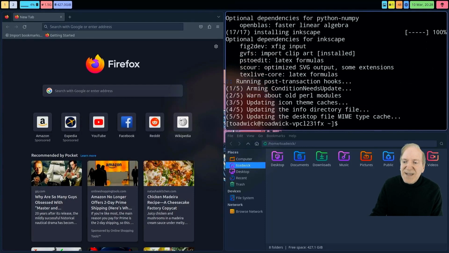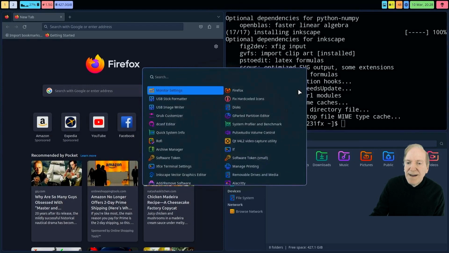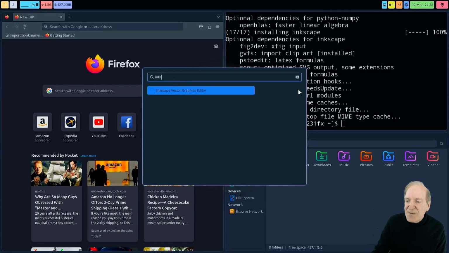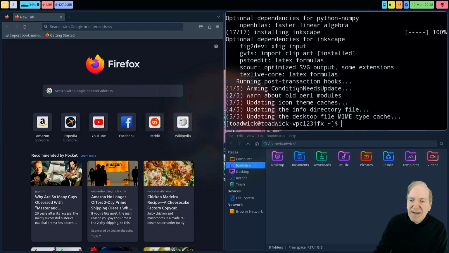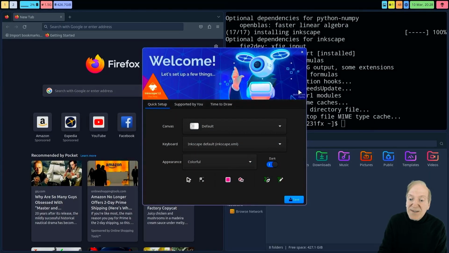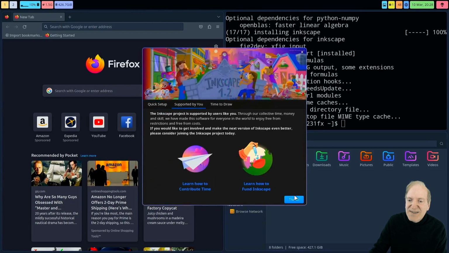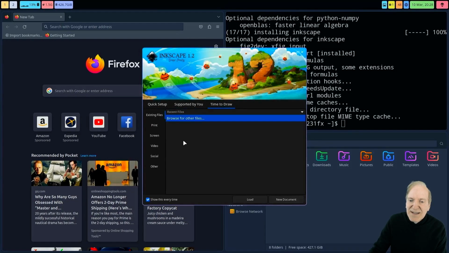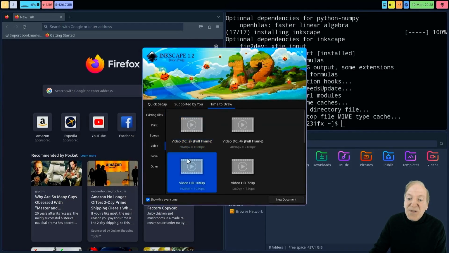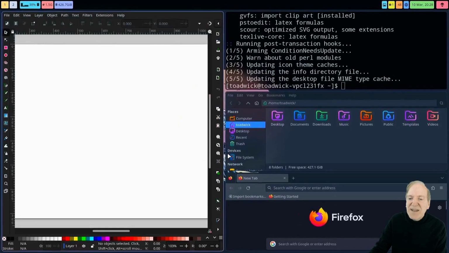And now that we got Inkscape installed, if I bring up our menu again, we ought to be able to find Inkscape in here. So I'm just going to type that in. And there it is, cool and groovy. So I'm just going to save that config and hit thanks. And let's just open this up just to make sure it's working. I'll just select this 720p template here. And there it is. And it's tiled over here.